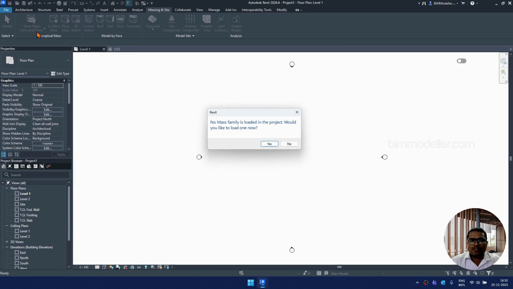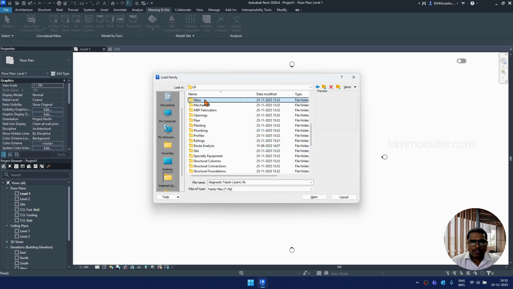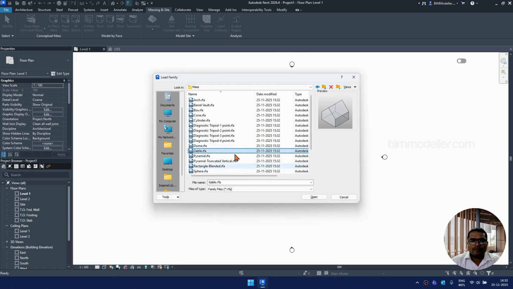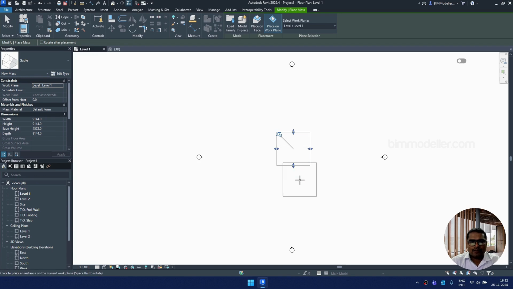Once it is done, you'll be able to see that the setting has changed in this place, and we don't have any massing family. We are going to load the massing family. You can see the massing family is a separate folder, and I'd like to insert a family which is similar to the house that we wanted to build. I can insert it and place it on the work plane, which is level 1.